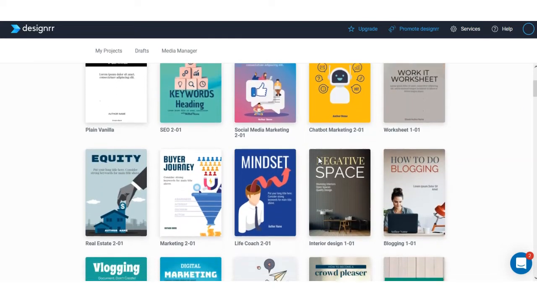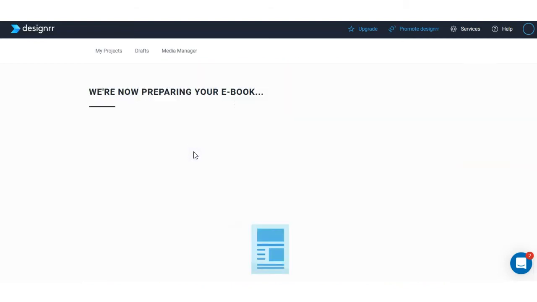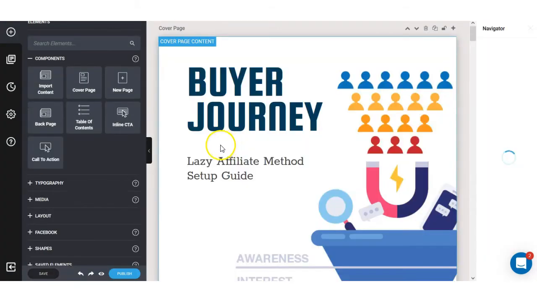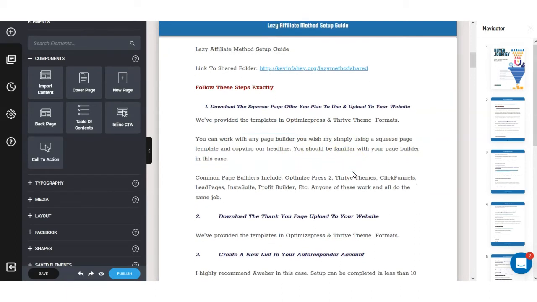Now it's going to ask you to pick a template. So I'll just grab one. I'll use this one. It says now we're preparing your ebook. And now my content has been added to my ebook, and we're inside of the editor.